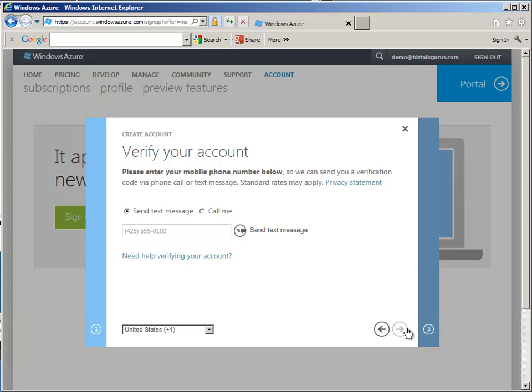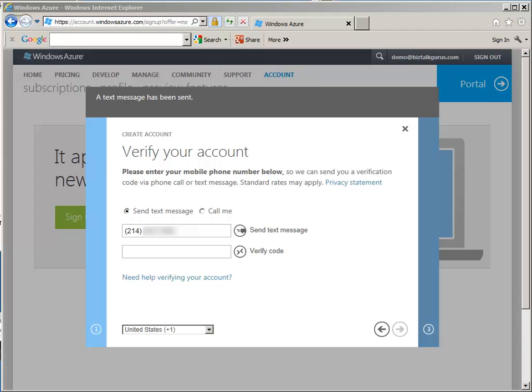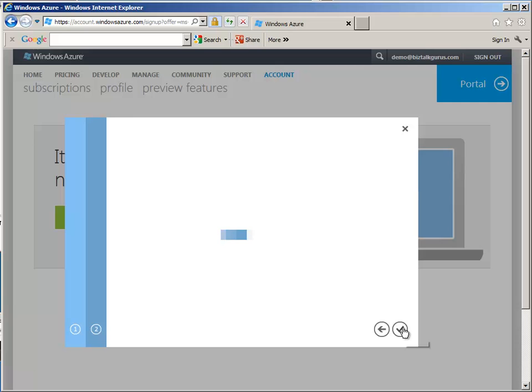Here is where I can type in my mobile phone number and have a text message sent with a verification code. I'm going to do the text message. Once we receive the validation code to our cell phone, we enter the validation number here and click Verify Code. Then we hit the next arrow.